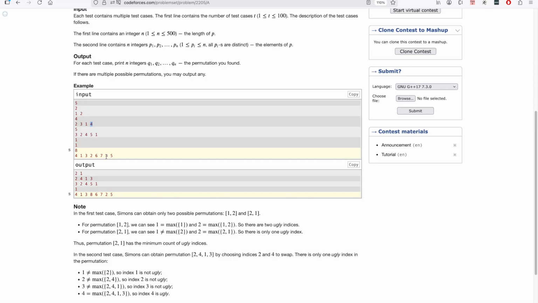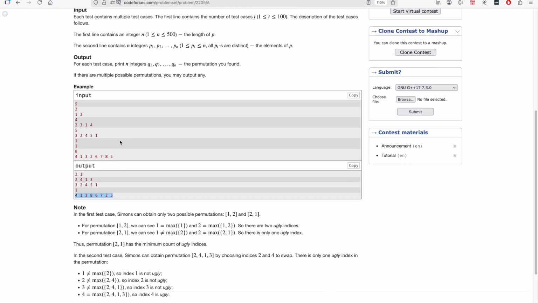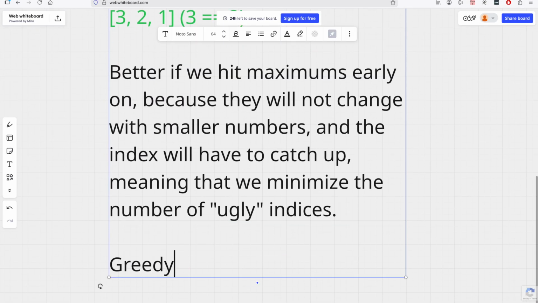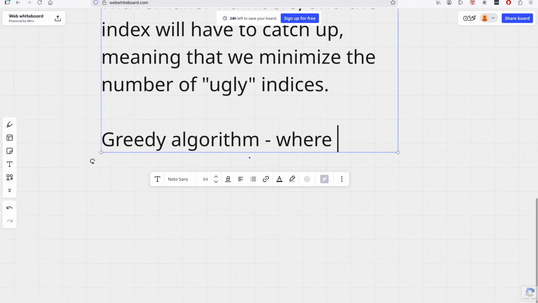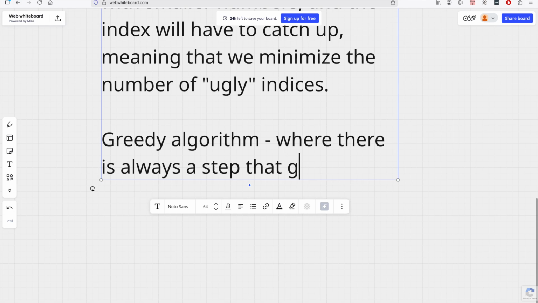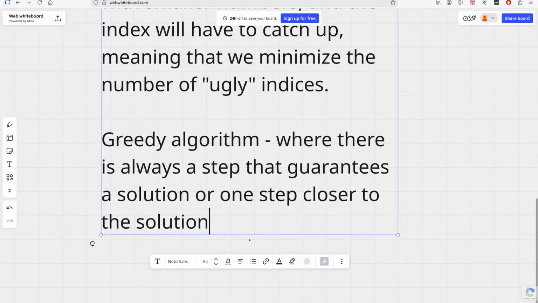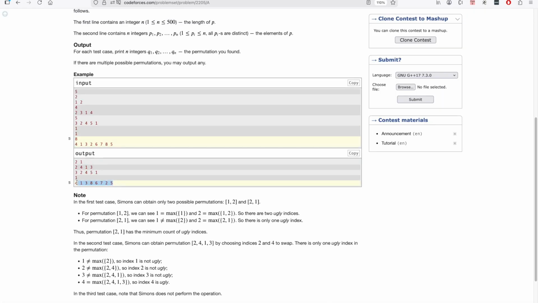In this case, I think the problem's kind of trying to confuse us with these one-off solutions when there's a better solution that generalizes to everything, and we call this a greedy algorithm, where there is always a step that guarantees one step closer to the solution. These examples have 8, 4, 1, 3, 2, 6, 7, 8, 5, and they moved the 8 to just this spot, when in reality, it could have just been moved to the front.